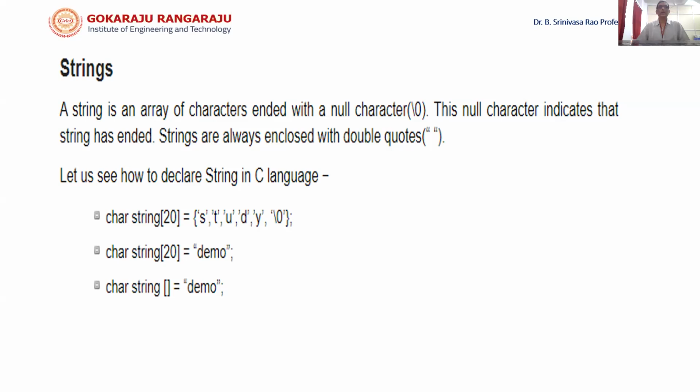Let us see how to declare a string in C language. It is declared as a character array with data type char and the string array name, and within the square brackets the size, that is the number of characters that we are to keep, an assignment operator, and within the curly braces all the individual characters are denoted by single quotes. At the end we have the null character. Similarly the other examples also.